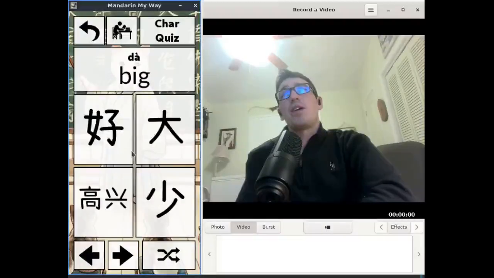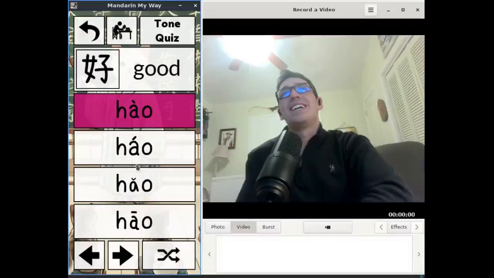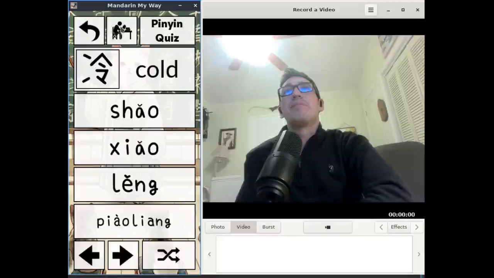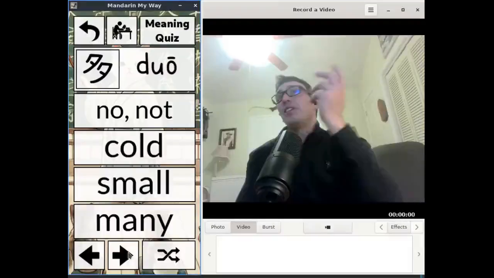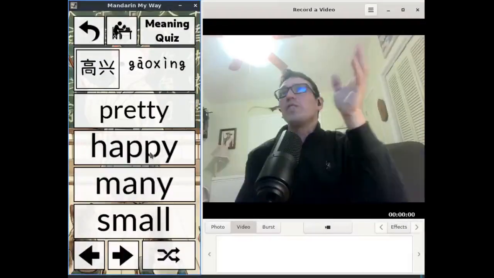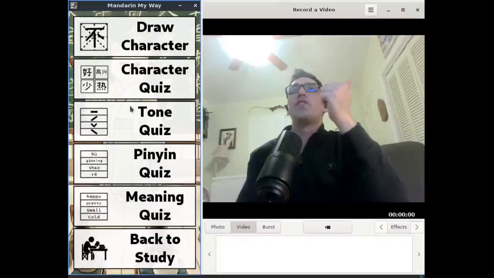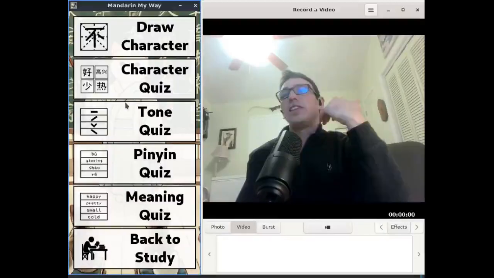Then there's a 4-up for character recognition. You can shuffle through those. Then there is a 4-up for tones. Anyways, you get the idea. Then there's a 4-up for the opinion, right? Then there is a 4-up for the meaning. And just so you know, all of these words are the words in the block that you're currently studying. So you are studying every aspect of those vocab words: the character drawing, the character recognition, the tones, the opinion itself, and the meaning for it.